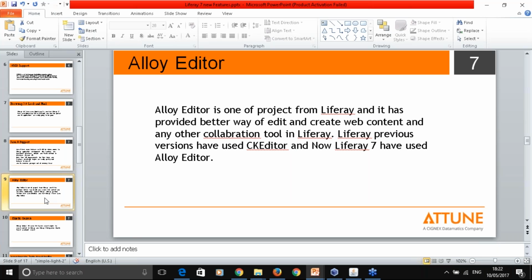Liferay 7 introduced this, and it provides a better way to edit and create web content and any other collaborative tools in Liferay. The previous Liferay version used CKEditor. I already discussed CKEditor, and now Liferay 7 uses Alloy editor. You can see the changes once you create a blog.